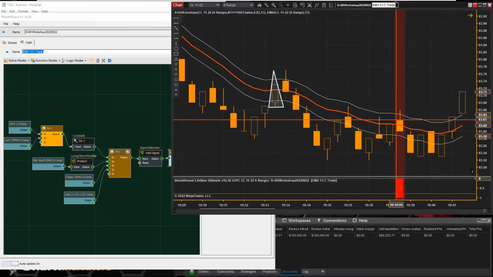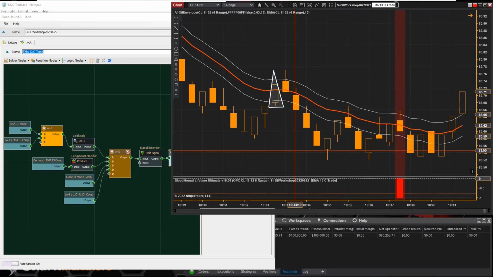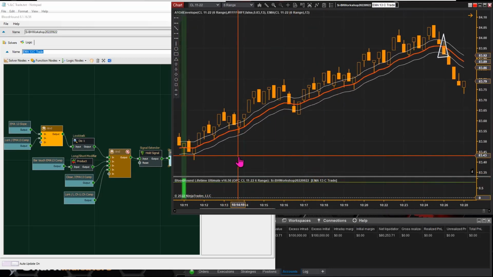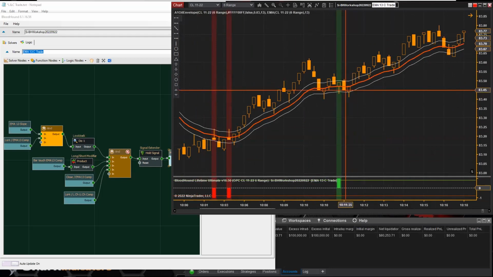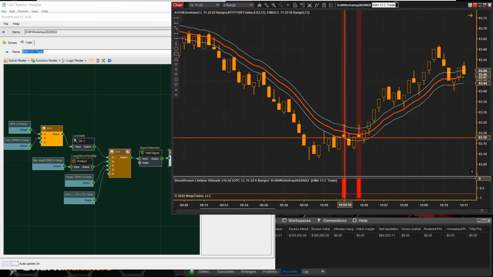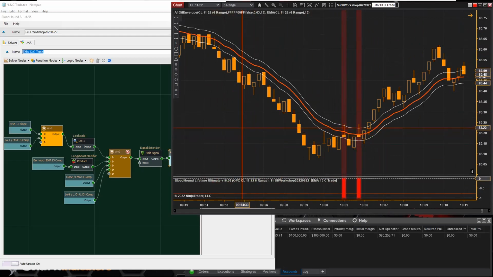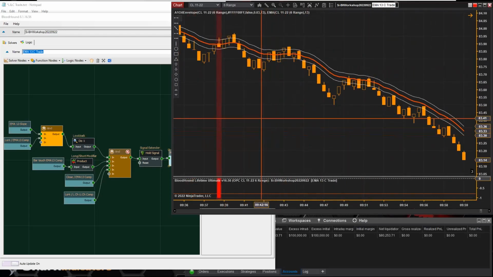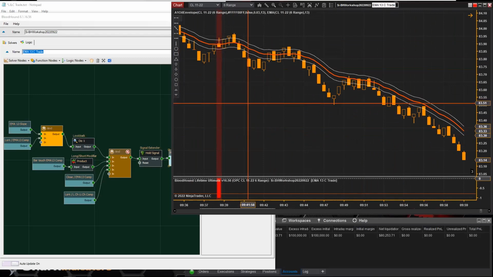Oh, there we go. So there's a C trade. Yep, and there's the C trade that we were just looking at. And there we go. There's two more C trades. Another one. So great. That does it. I think we're done.